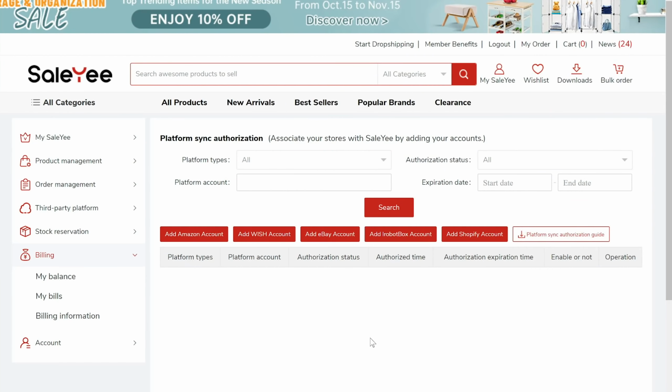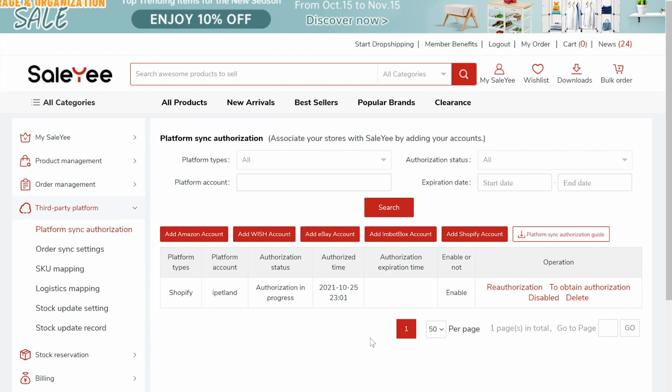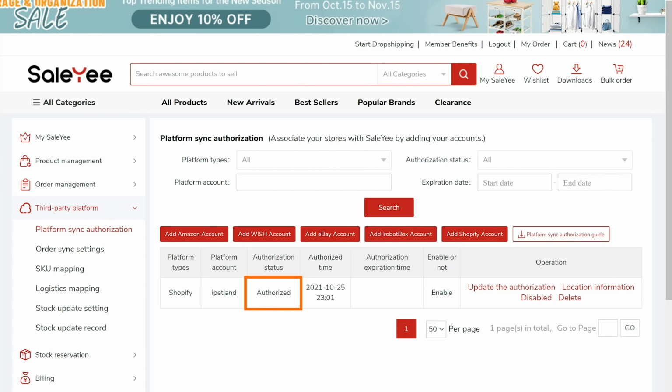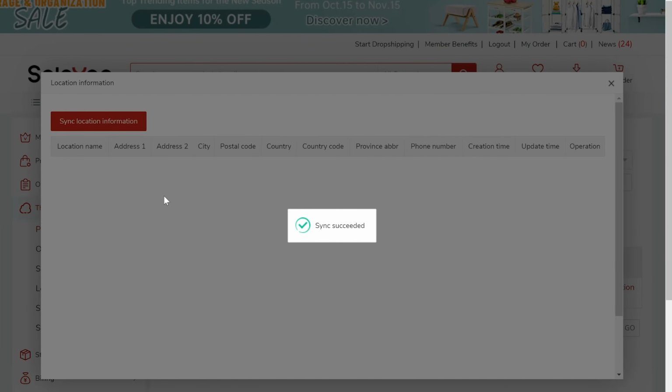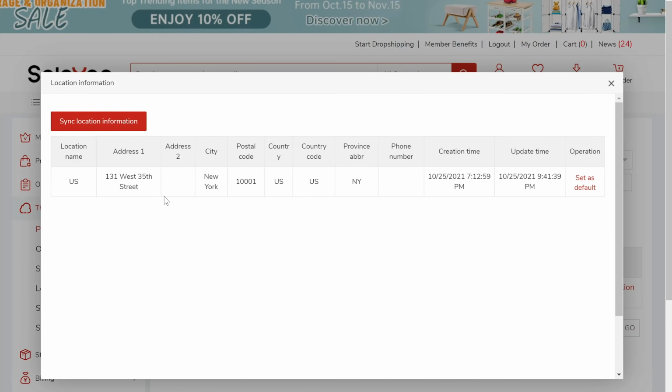Return to SaleYee and refresh the page. If the status is Authorization in Progress, click To obtain authorization to turn it into Authorized. Don't forget to sync location information that you've added to your Shopify store and set a default one in the end.